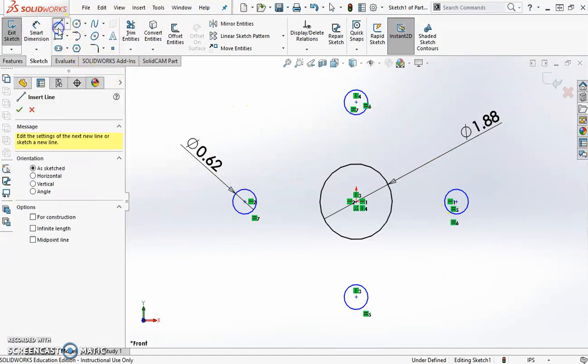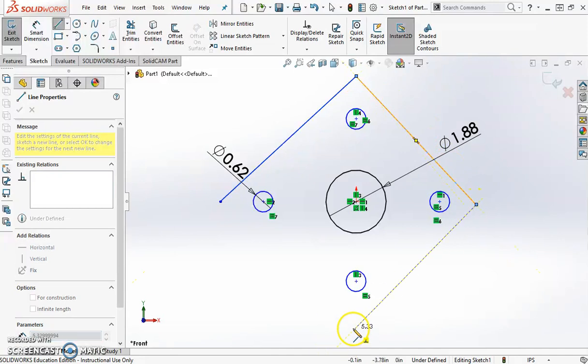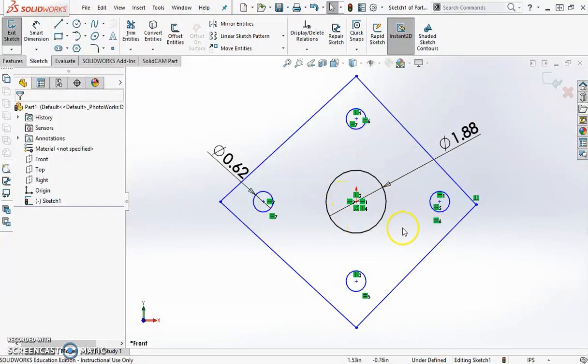So get your line tool, and you can start out over here somewhere outside of your circle and click, zoom out a little, click up here, click over here, down, and back to it. Okay. Now, like I said, you could do this with the line tool.